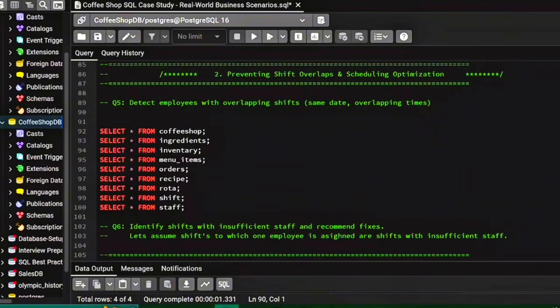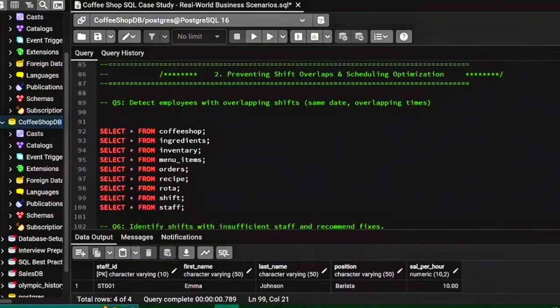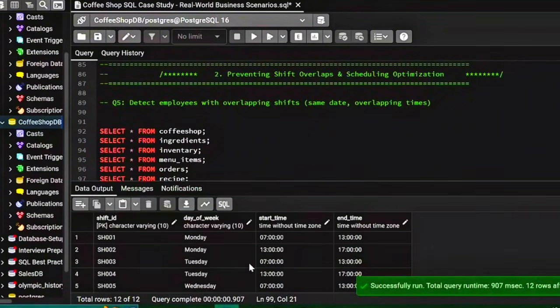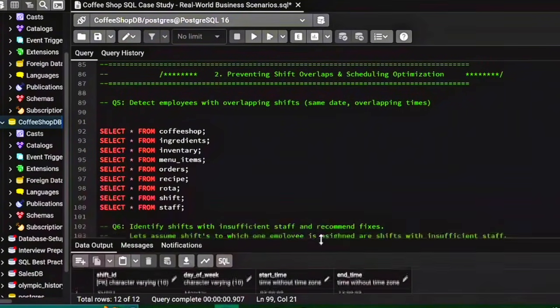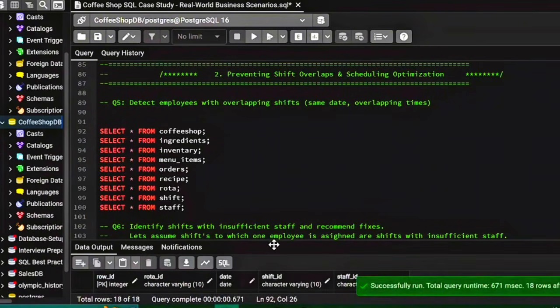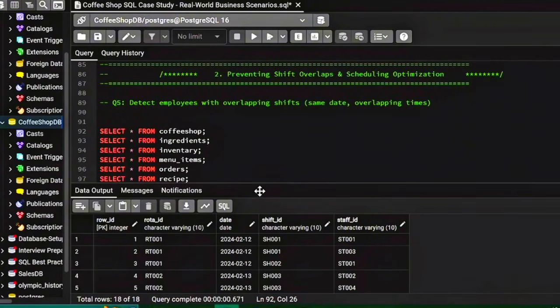So let's begin. First, let's understand which tables we are going to use in this query. So this is the staff table, right? It has all the information about staff, right? And the second table is shift. It has all the information about each shift and its time, like start time, end time. And the third table is coffee shop. It has all the records of which staff worked when, right? Like shift id, staff id, date, etc.